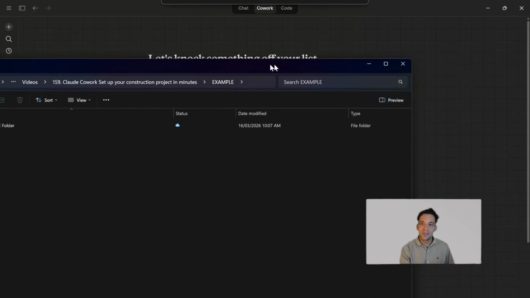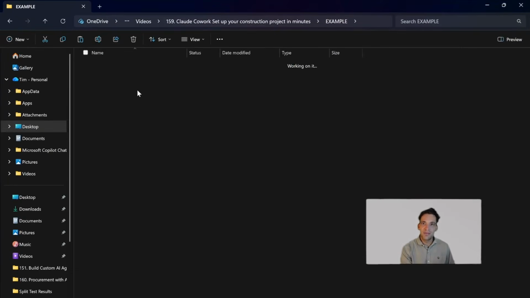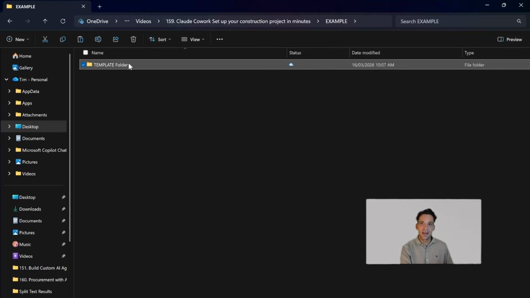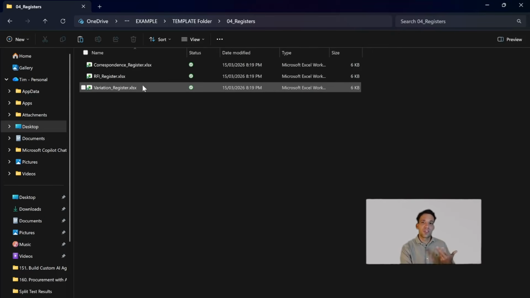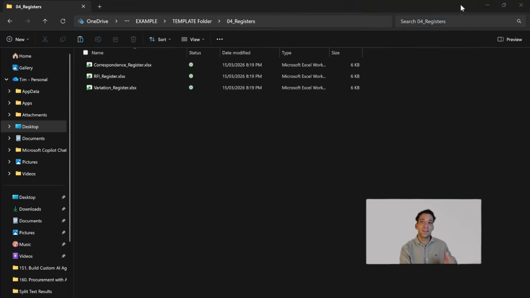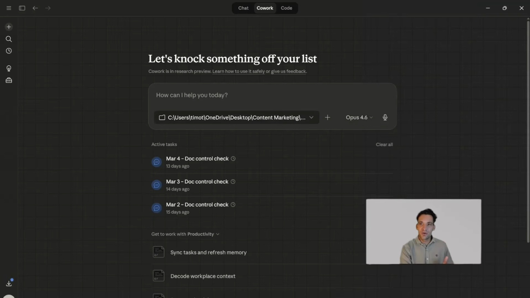So in the folder I've set it up to operate in, I have a template project structure with my head contract documents. I have SWIMs, registers, ITPs, and these are just all generic templates that I need to update with my project information. The awesome thing about Cowork is that, because I've selected it to work in this folder, I don't actually have to do anything else. It has access to all my documents and can read, write, and edit them.